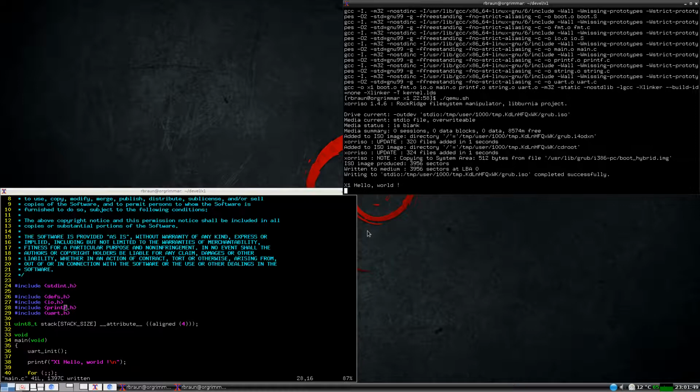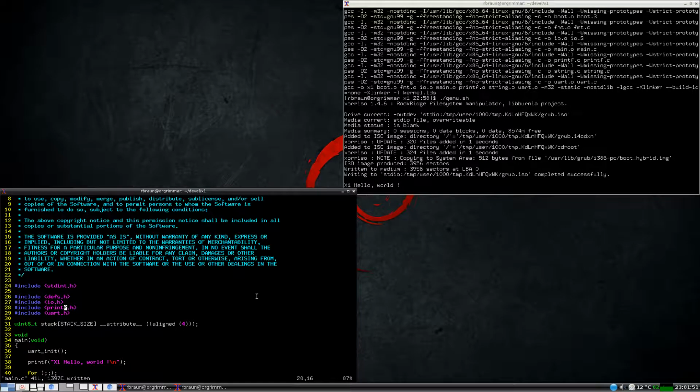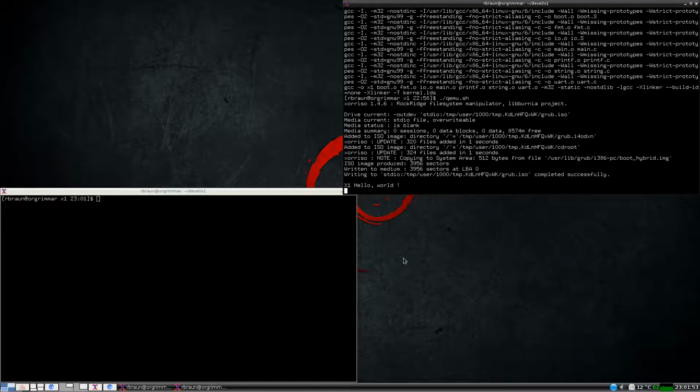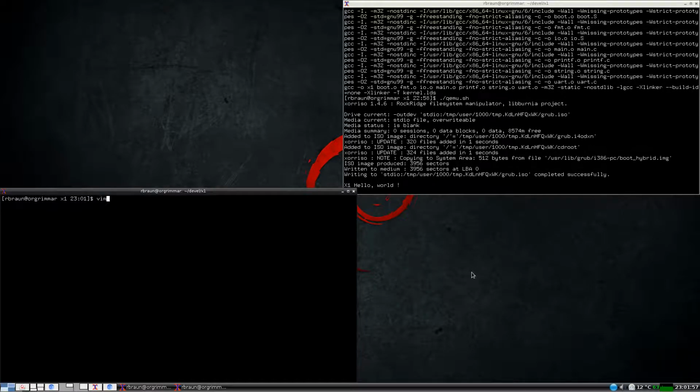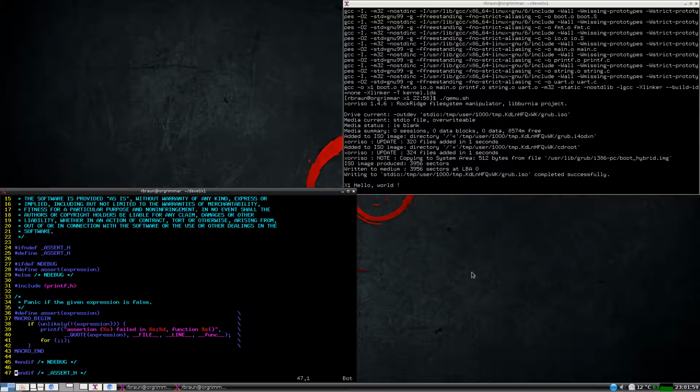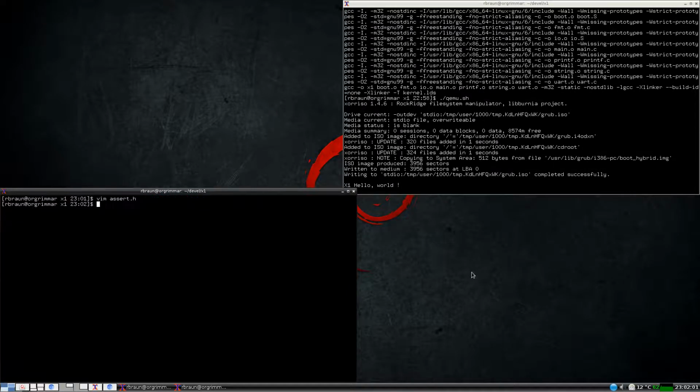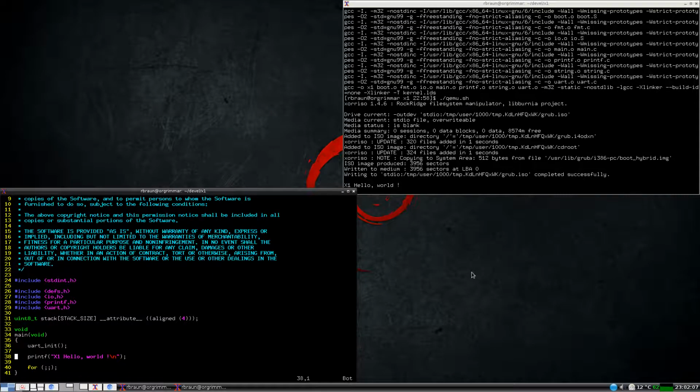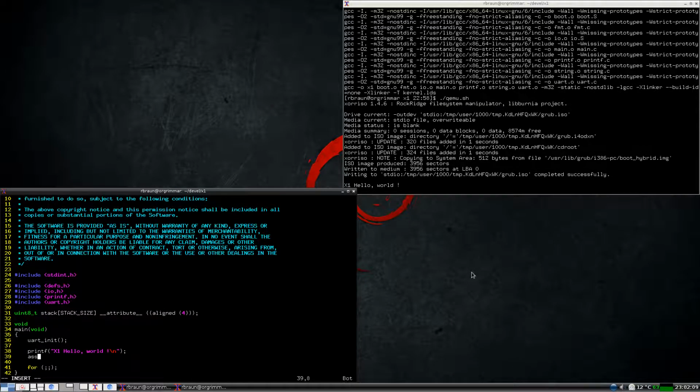I don't see much. Okay, so we have something that works. We have output. That's great. We have assert, and assert uses printf. So let's make an assertion that fails, just to see that the chain is decently implemented.